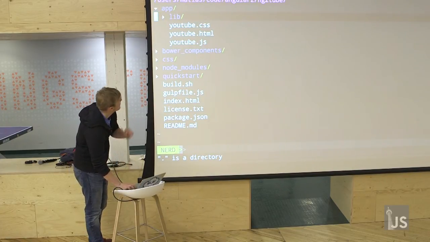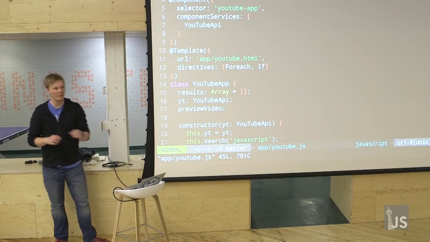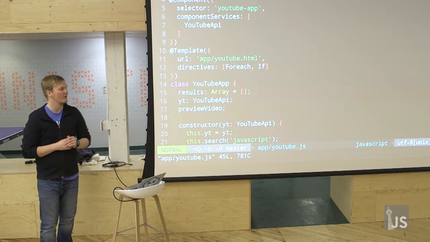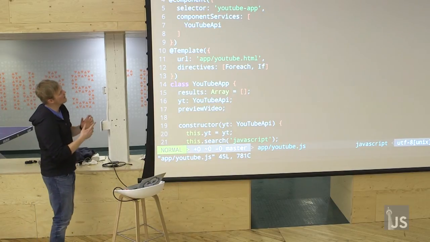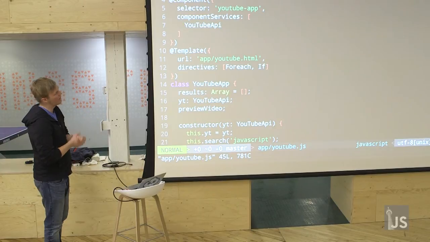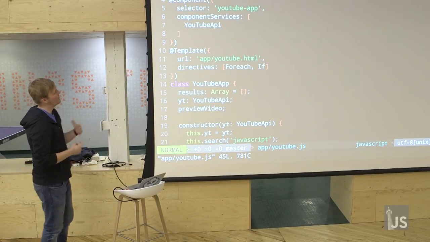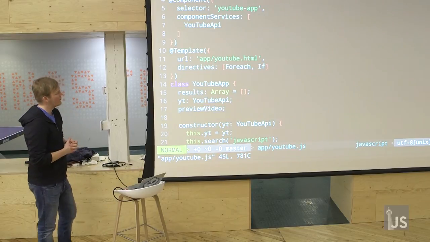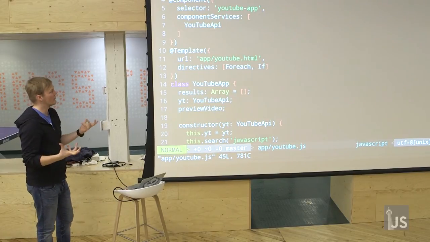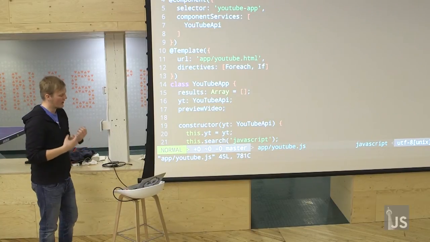So I have an app directory here. I go to YouTube. Here we have some really advanced ES6 code. What we're doing here is importing specific features from Angular 2.0's library. So we're saying we want the ability to have components in our code, templates, and this function called bootstrap, and for each, right? These are all various functions that we're going to use in our application.